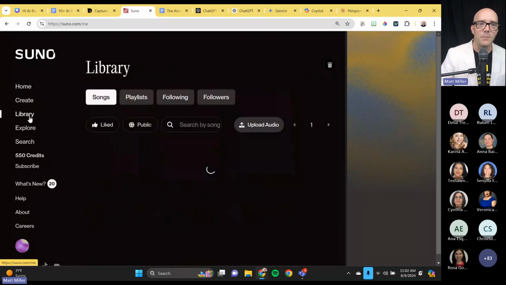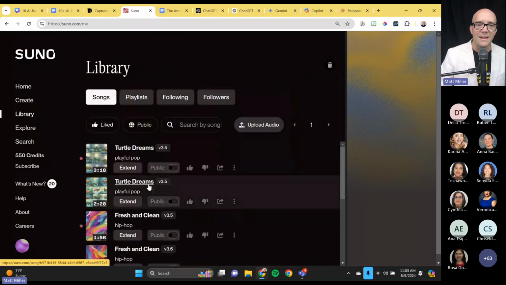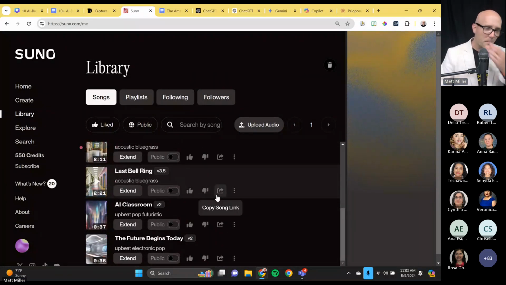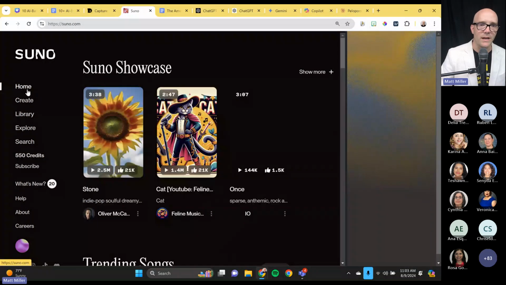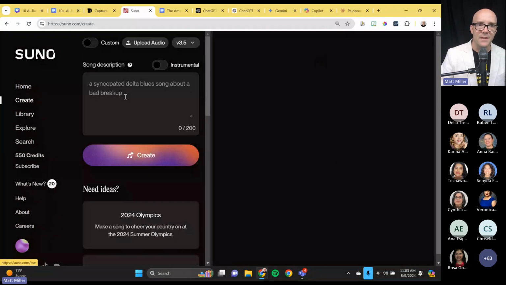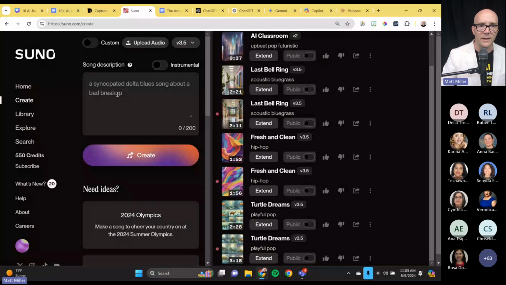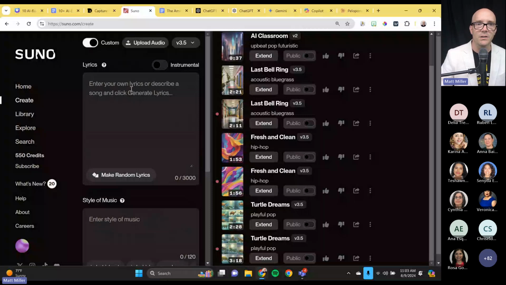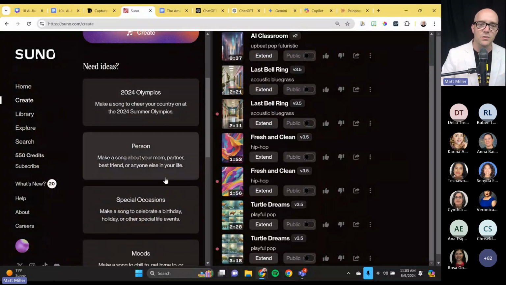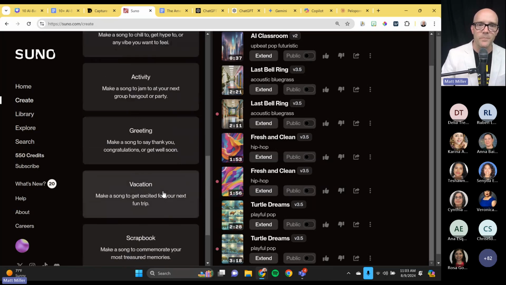These are some of the ones that I've created. Really all you've got to do is go to create, and it's got this text box right here where you can describe the song. And then there's other things that you can do. You can upload audio. You can give it your own lyrics and have it generate the music for it. There's all sorts of things that you can do. And it even gives you some suggestions here too.